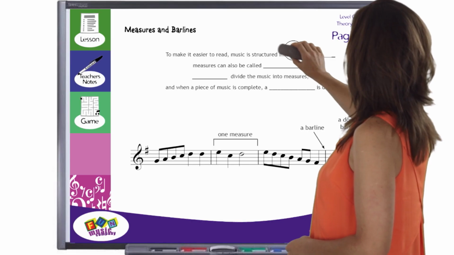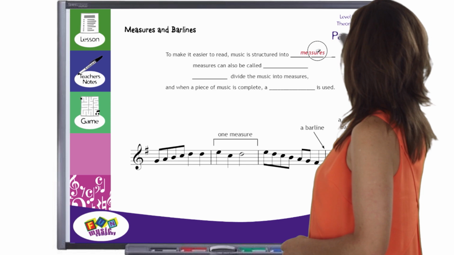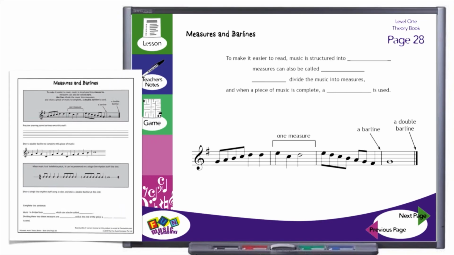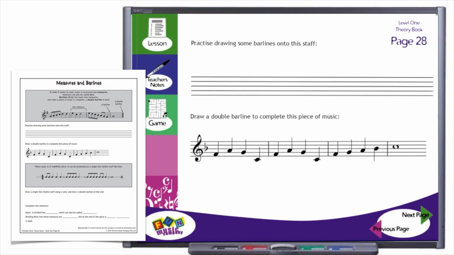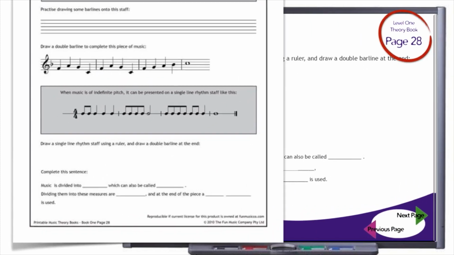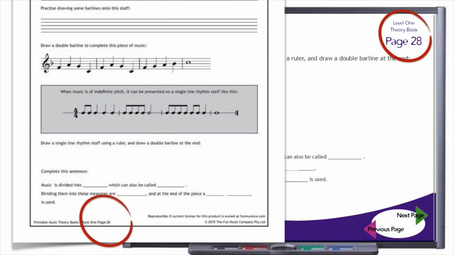This is really easy to use, and you've got all the answers built in using the Erase to Reveal feature. Now, of course, then we go on to some exercises, and these match the student worksheet or the page from the student workbook as indicated on the top right of the screen.